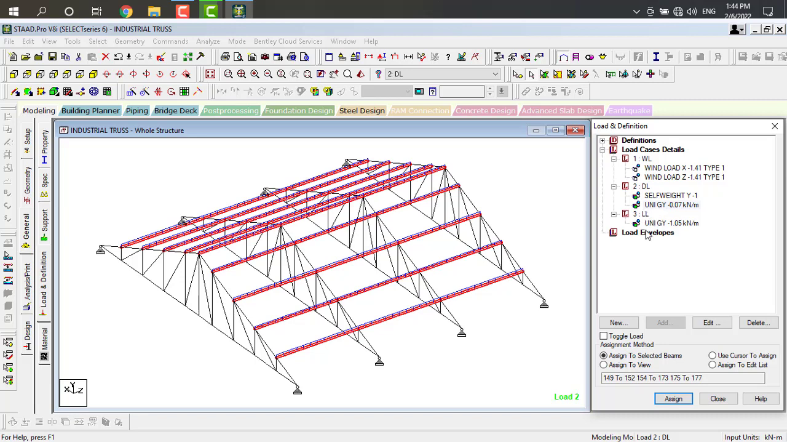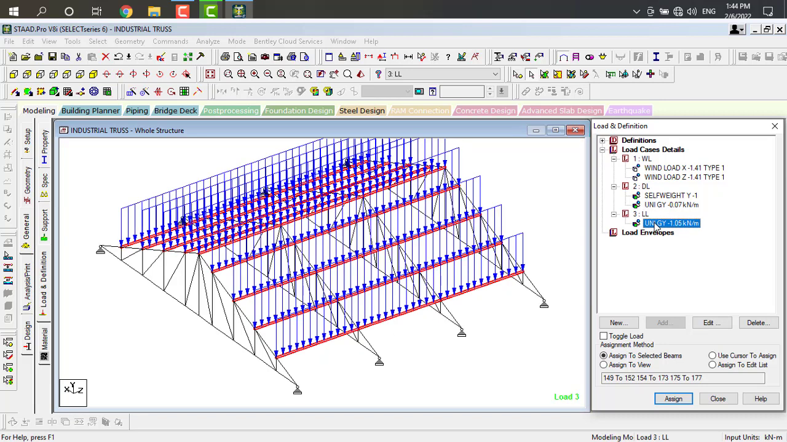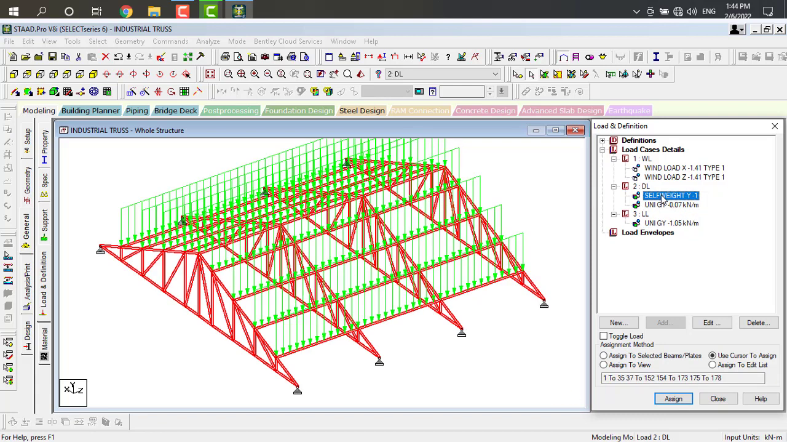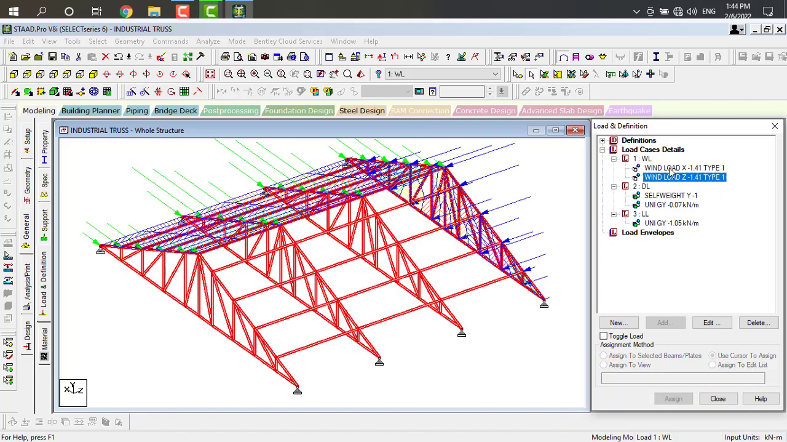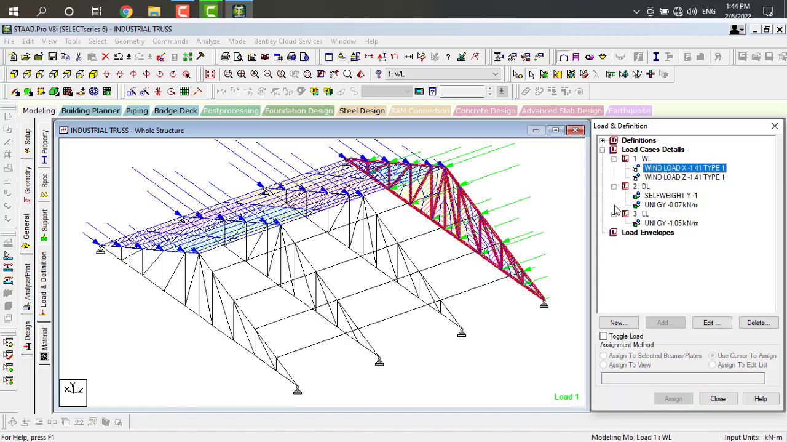Next in live load also I want to give uniform direction of member load. In member load uniform direction GY, it is -1.05. It will be assigned to selected beams, click on assign. It will be assigned like this. Just observe, it will be acted on this, and separately acted upon this, and this is our wind load, and this is our wind load also.